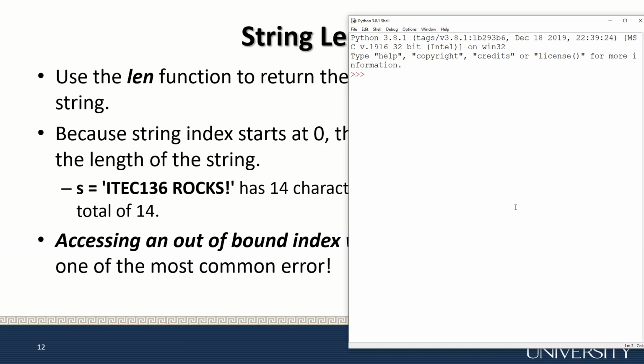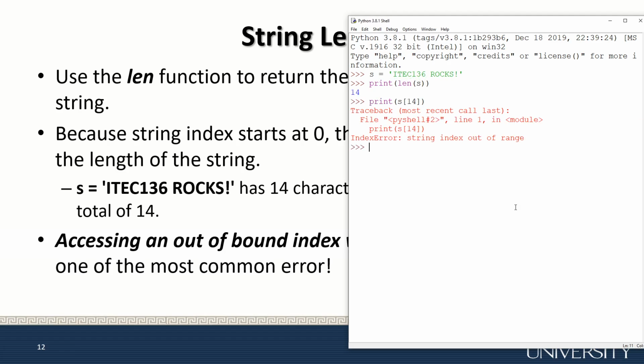So let's take a look at this example. If I have a string, "I take 136 rocks", and if I say print the length of the string, it tells me 14. If I say, hey, give me what is at index 14, it's an error. You get an index out of range error because 14 is not a valid index.